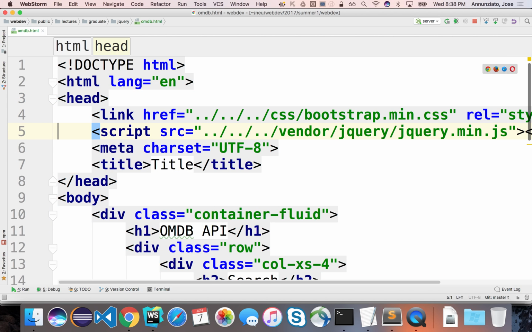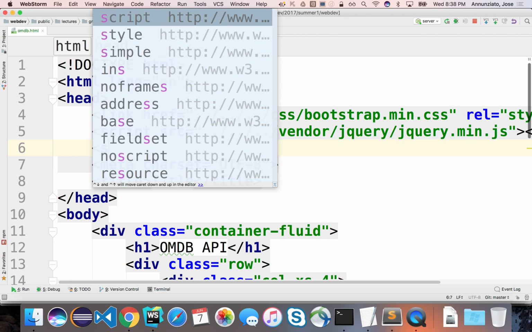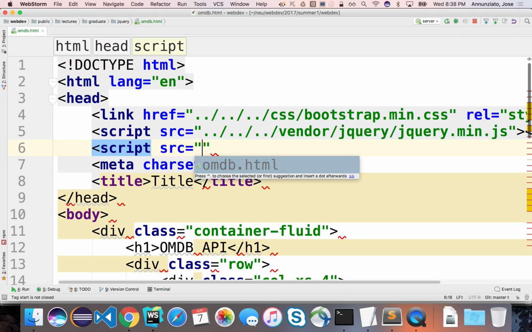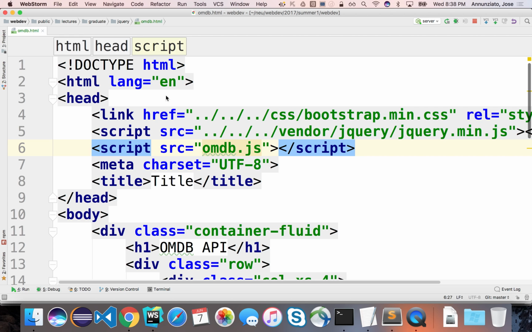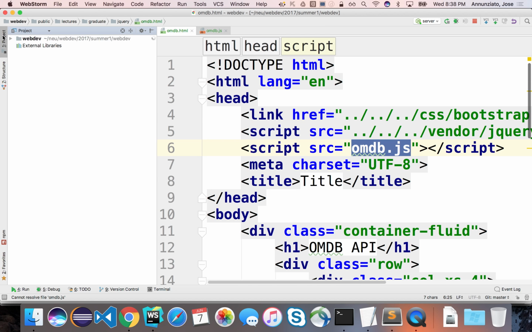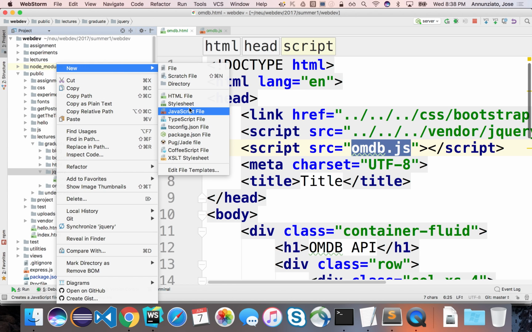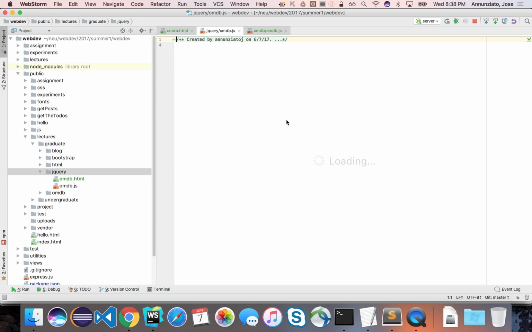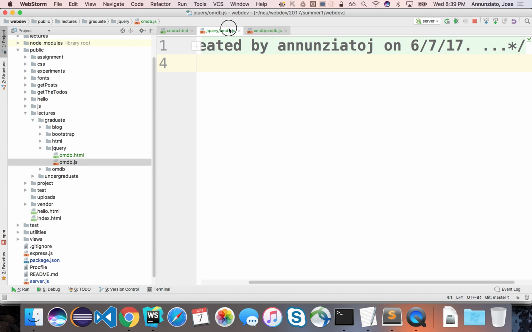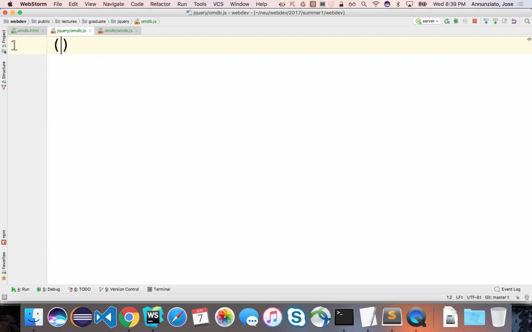So first of all, we're going to implement our code in a local JavaScript file, omdb JavaScript, like we did for Angular. Let's grab that and implement it in the same directory that we're in. So let's create a JavaScript file, and in here, we'll still use the IIFE pattern.